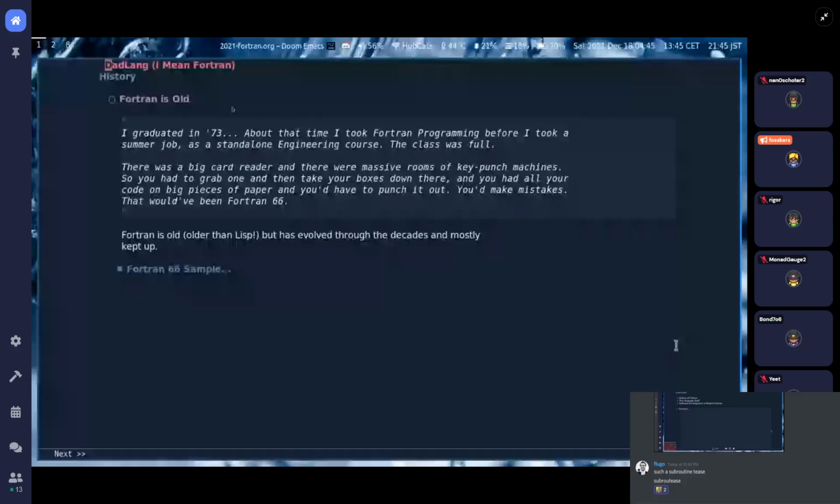That was his undergrad, and he did a standalone engineering course, a Fortran course. It was called Fortran Programming. Back in the day, there were no comp sci programs at universities. If you were going to do programming, it had to be part of engineering. Apparently the class was full, so people were really keen to be learning that stuff.